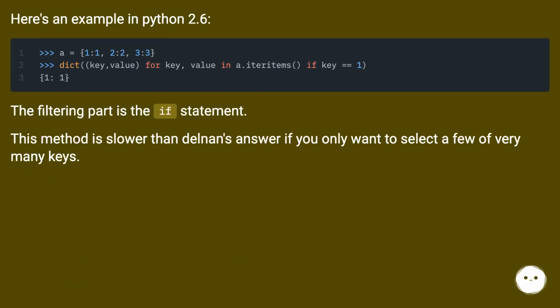Here's an example in Python 2.6. The filtering part is the if statement. This method is slower than Delnan's answer if you only want to select a few of very many keys.